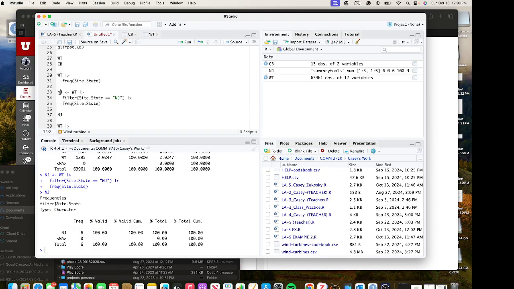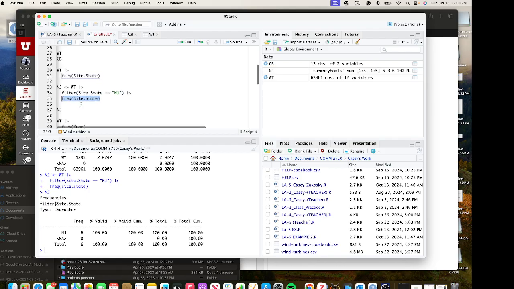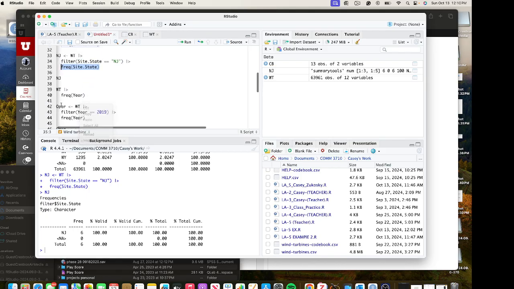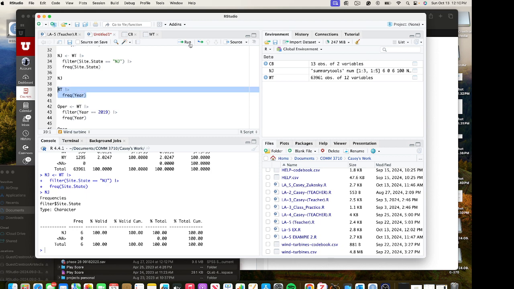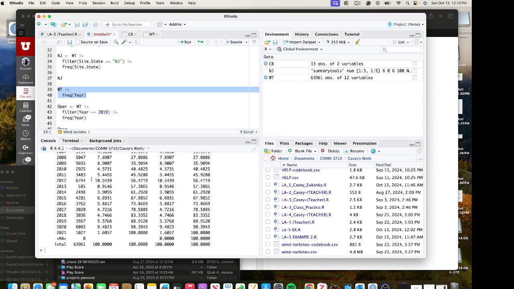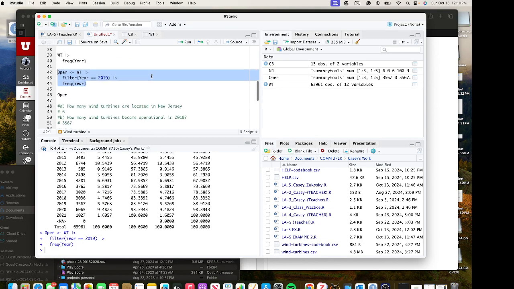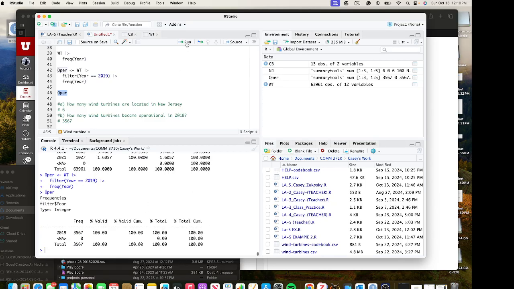The way I did that, I created a new data set called New Jersey assigned to the WT data set. Then I filtered for when the site state is equal to New Jersey, and then I did the frequency of the site state. Similar to that, when we're looking at the years, we could look at the frequencies of the years as total, find 2019, find what that is, or we could filter out the data for when the year is equal to 2019. And then we have to call the function, and then we see that is the same.